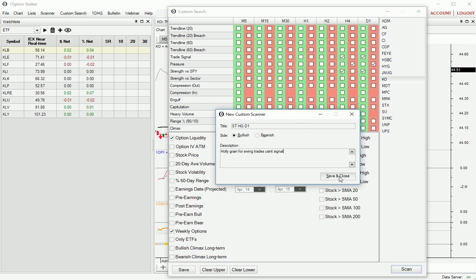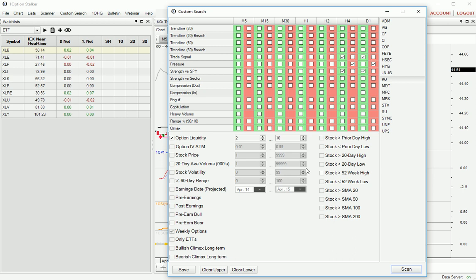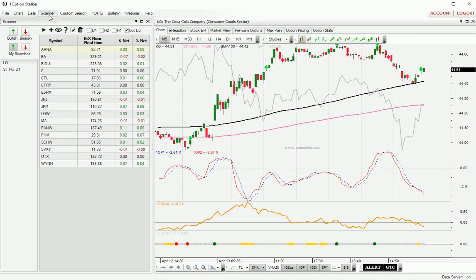And when I do this, and I click scanner, there's my new search right here. Now, if I've done a good job documenting, I can click on the search, and then when I can't recall what exactly it does, I can click this question mark, and there will be a description. Holy Grail for swing trades using signal. Whatever I put in here is going to show up when I click that question mark.